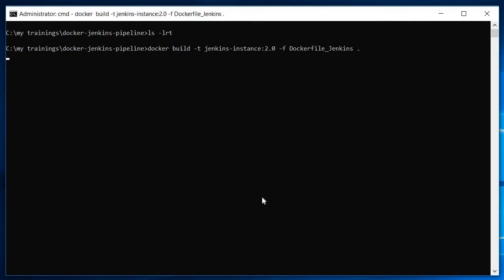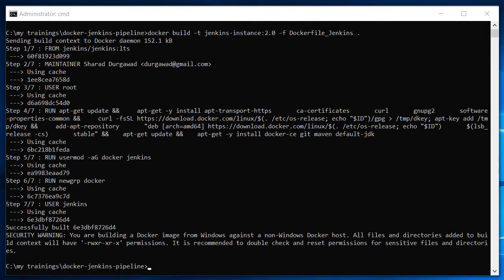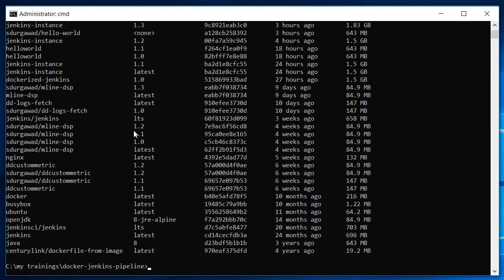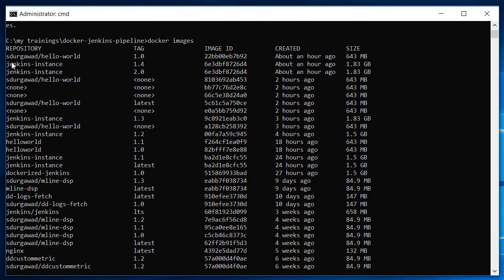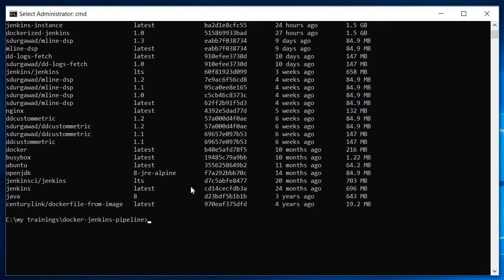It will take some time, so till that time we'll pause the video and we'll come back again. So as you can see, our image has been created successfully. Docker images. Here you can see our image has been created, that 2.0 version is created. We will run our Jenkins container. Before that we will make sure that nothing is listening on port 8080.